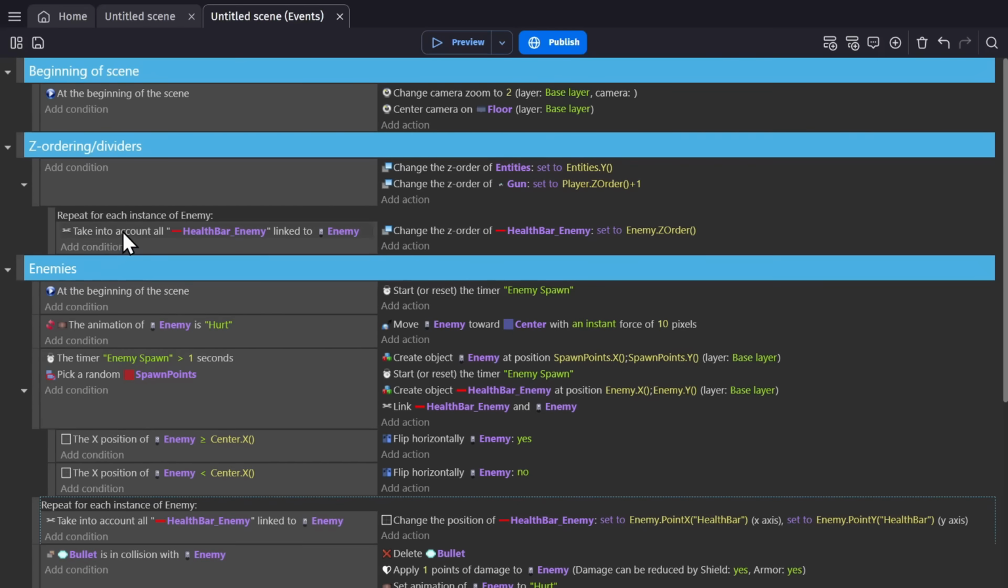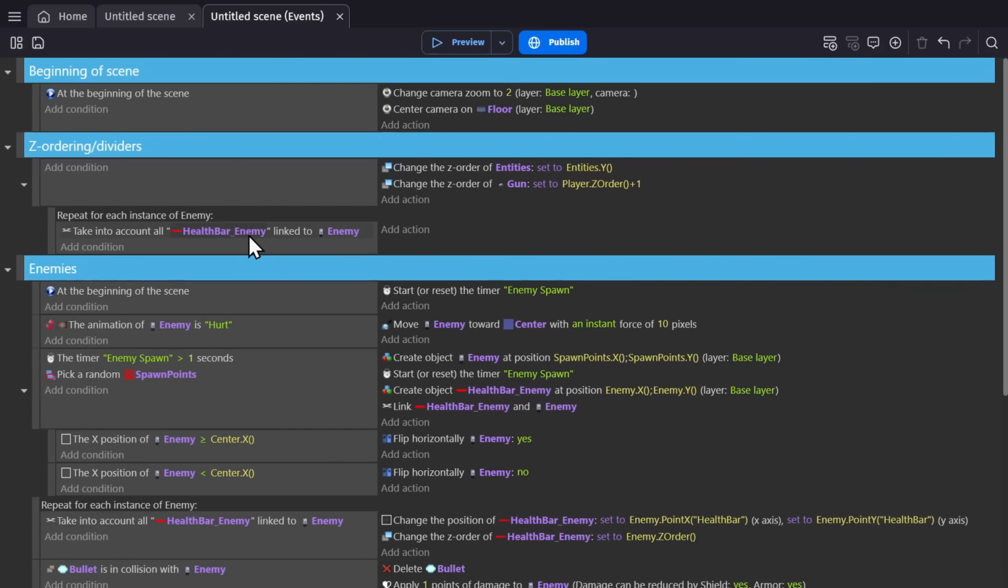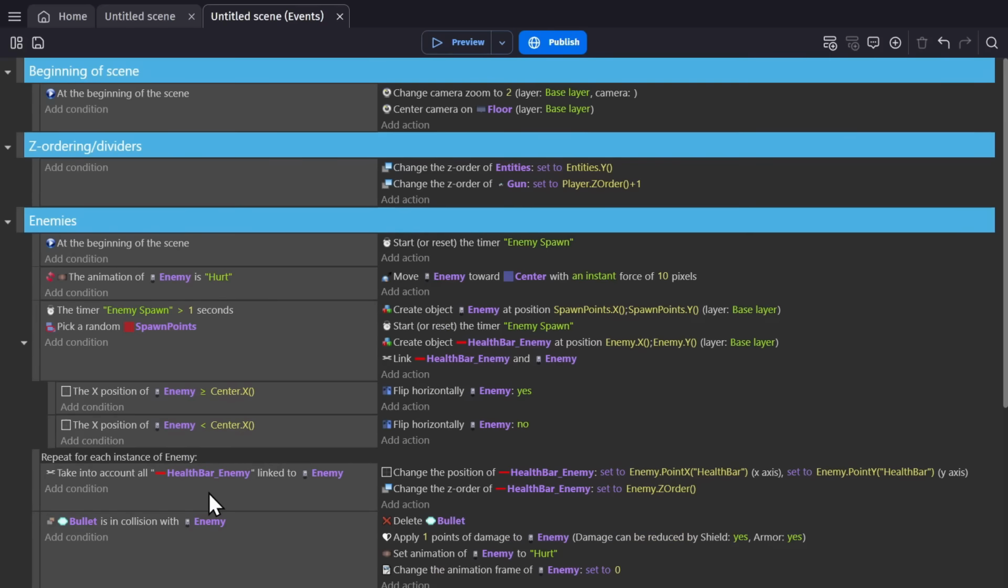Now, this isn't a big deal, but for performance I should probably do this. That way we don't have the same event triggering twice, checking every single enemy. So now it's in a single event where we're checking to see if the enemies are linked to the health bar, and then changing the position and changing the Z order.